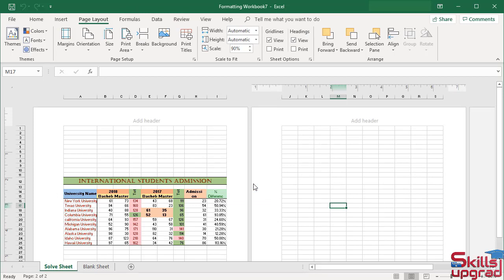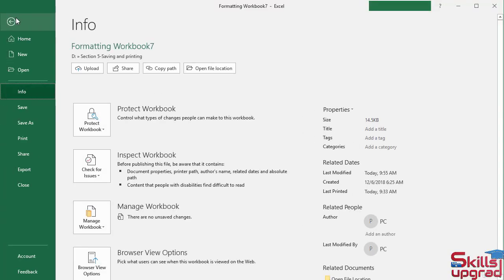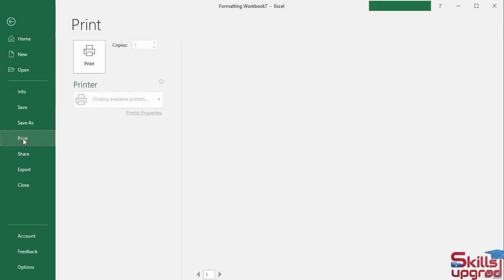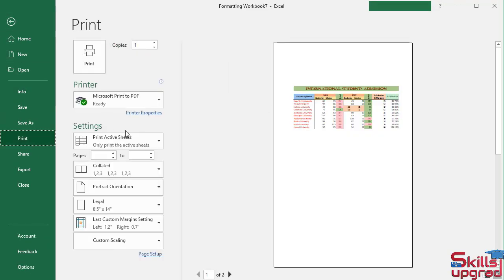You can see it in Print Preview. Click the File tab. In the navigation bar, click the Print button. You can see in Print Preview the content is in the middle of the page.